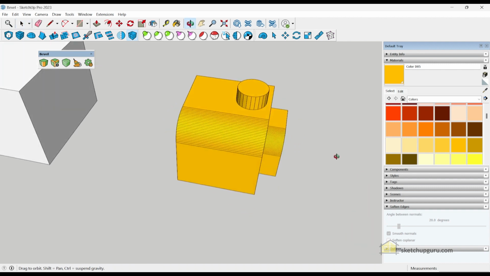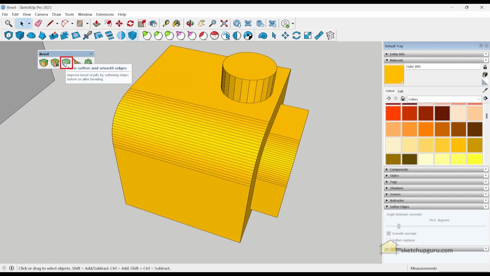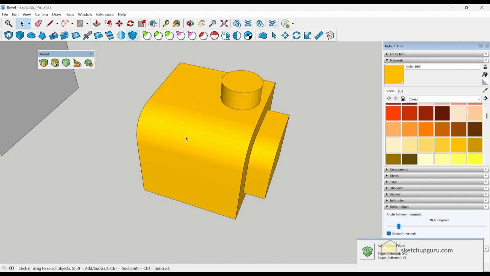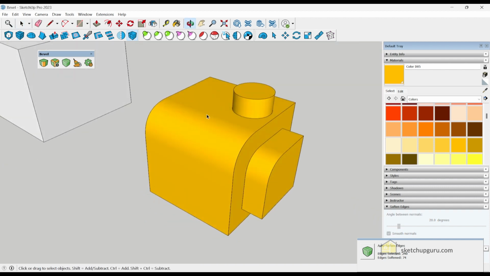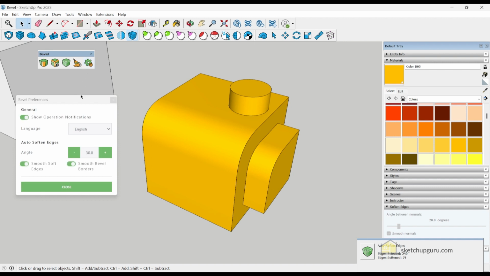Now let's check out some other features that the Bevel tool has to offer as well. Now we have something called auto smooth here and auto soften edges. This works similar to the soften edges command in SketchUp, but it works much better. Now for example, if I select all these faces and edges and click on auto smooth, then it would smoothen out those faces and edges. It also has some settings. So if I click on settings here, let me just undo.